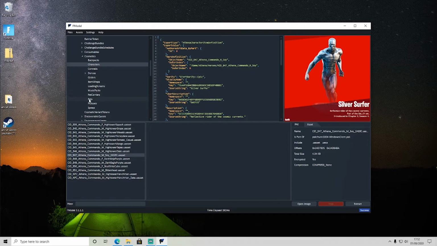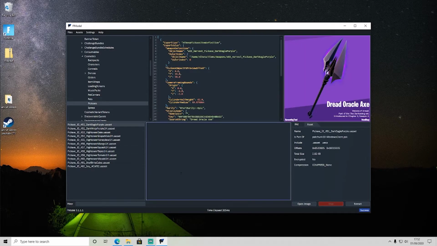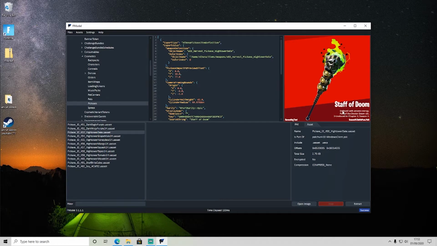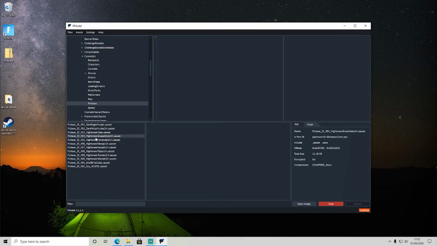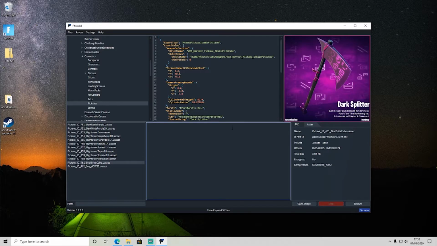You can go to the pets if you want to. So let's double click on that. That doesn't have a picture. You got all the pickaxes. So Dread Oracle Axe is what I was saying earlier, which I could pick up, but I just didn't. Staff of Doom, which is in the Battle Pass. Let's have a look what else. We got Hand of Lightning, so Storms, Scullies.